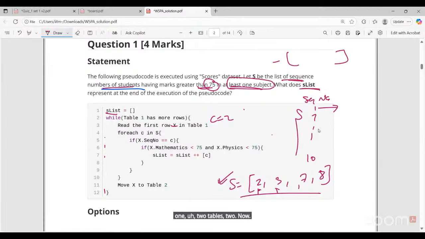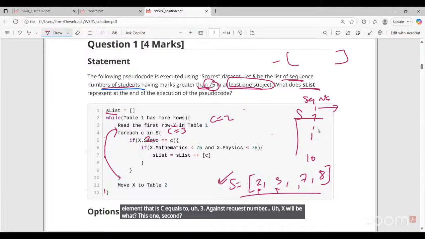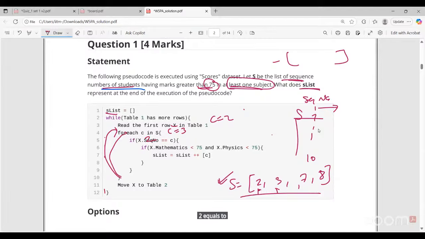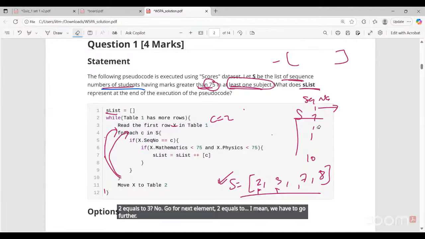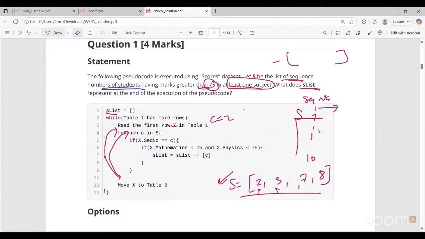Now we'll go back to the next element, that is C equals 3. Again, the sequence number of X will be this one, the second. Does 2 equal 3? No. Go for the next element. Wait, we have to go for the sequence number.